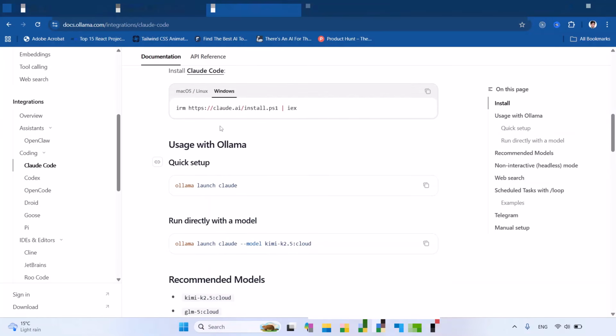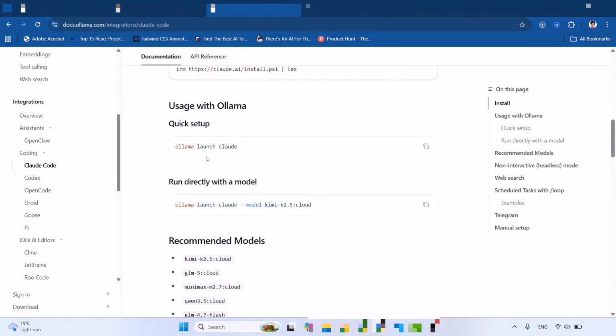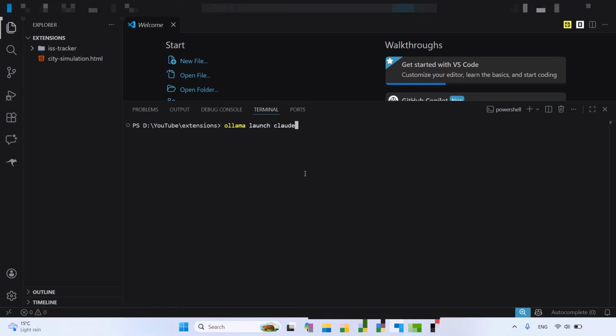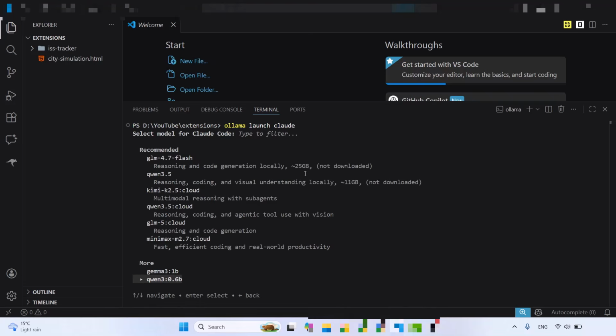So come back to the Ollama website, and here you will see Ollama Launch Claude. This is quick setup, and also you can directly run with the model that you downloaded. You can specify the model. So simply let's first of all copy this and come back to the terminal, right click and press enter. These are the models recommended by Claude.